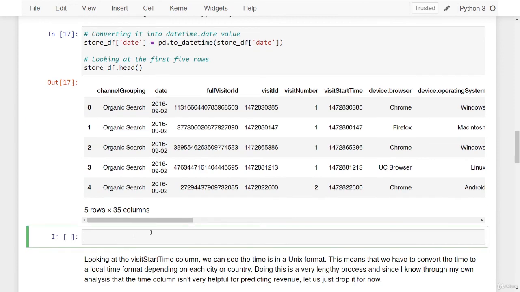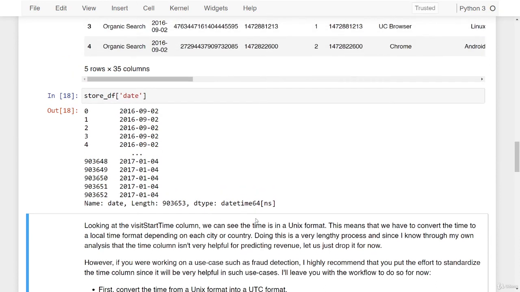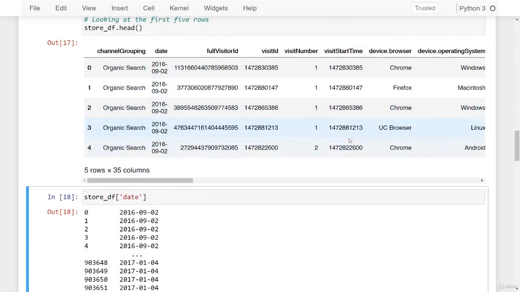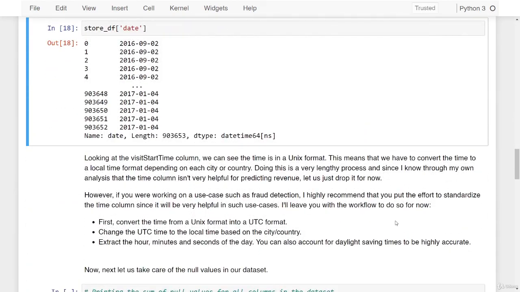And if I just print out the date column itself, we can see the data type is now datetime64[ns]. So next, looking at the visit start time, we can see it is in Unix format. This means that we have to convert the time to a local time format depending on each city or country. Doing this is a very lengthy process, and since I know through my own analysis that the time column isn't very helpful for predicting revenue, let us just drop it for now.